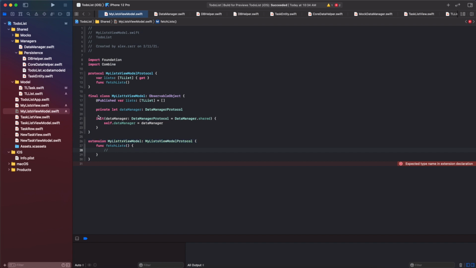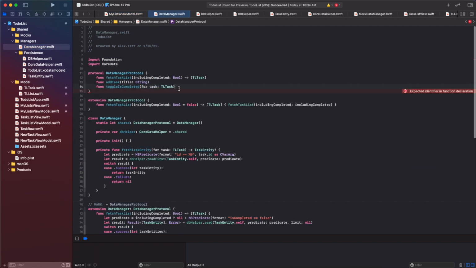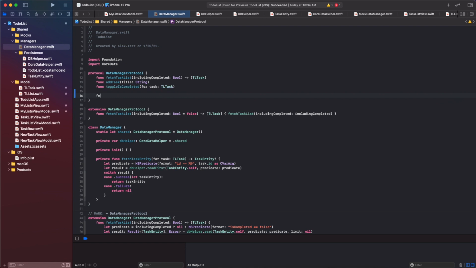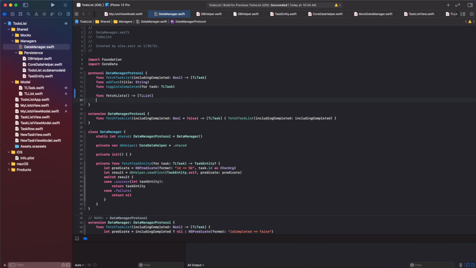Yeah, now we need to implement new things for our data manager. So first of all, let's add new methods here. First will be fetch lists, that we simply return an array of lists, and add list with title.